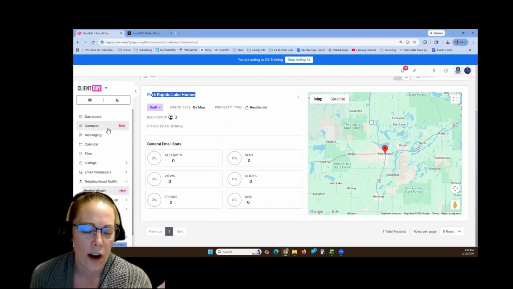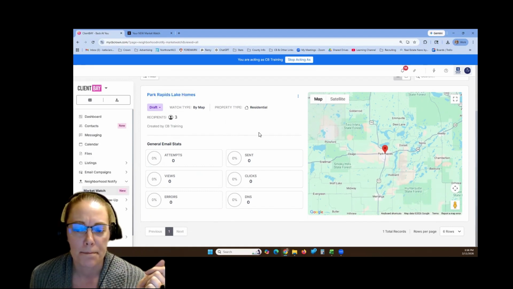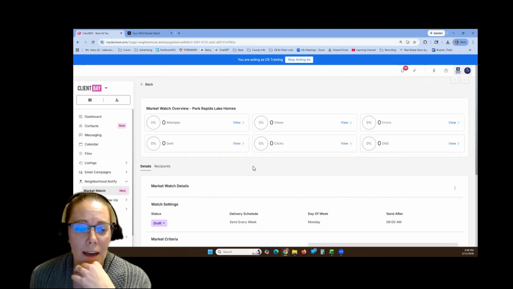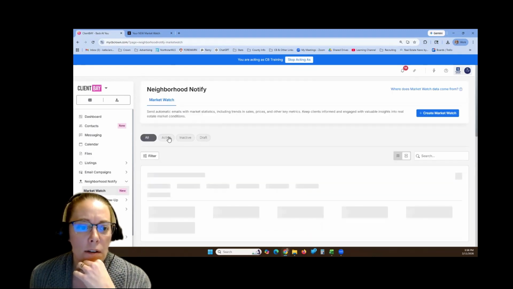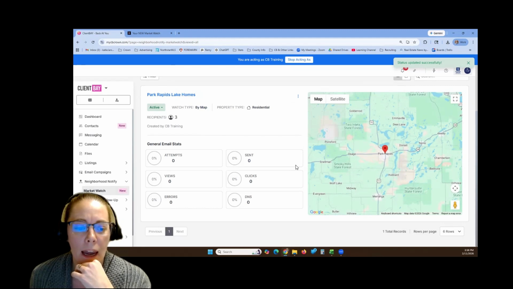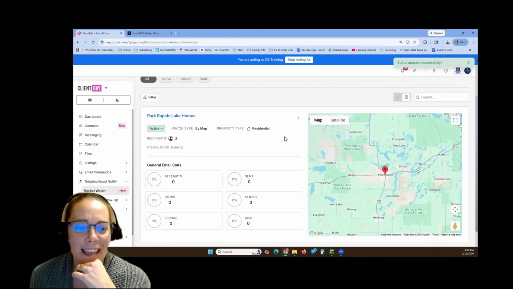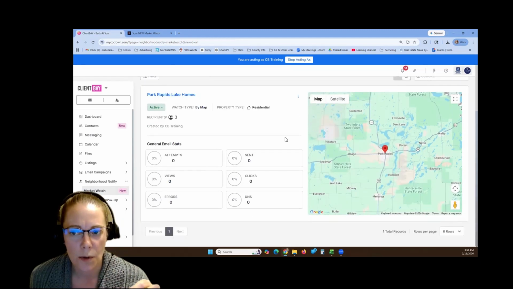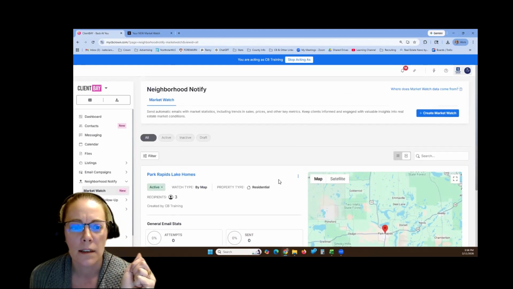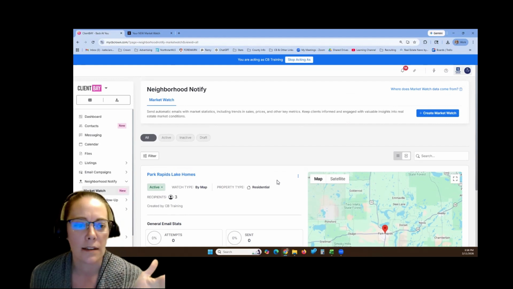So then you can go back into your contacts and add yourself and send that test email to yourself. But if you want to go ahead and make it active, oh, hang on. There we go. You can click on active right here. And now it will go ahead and send this on the days that you've told it to send and give them a wonderful little email about the market and where you're at.